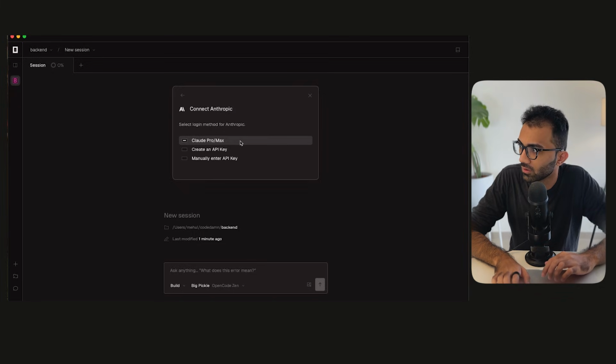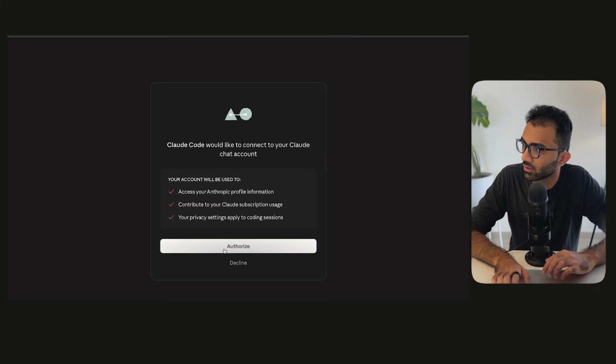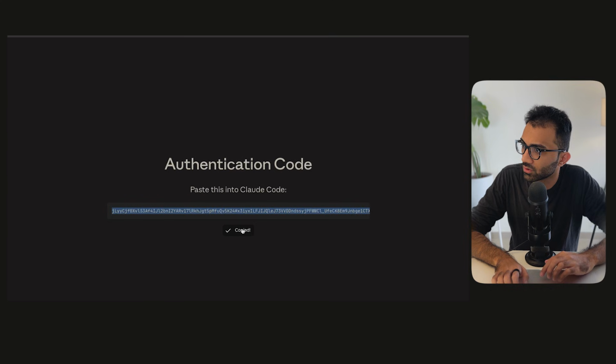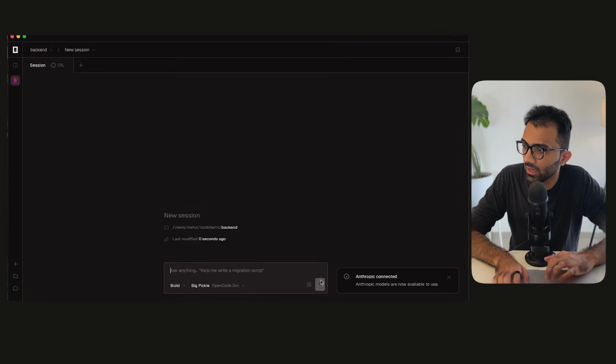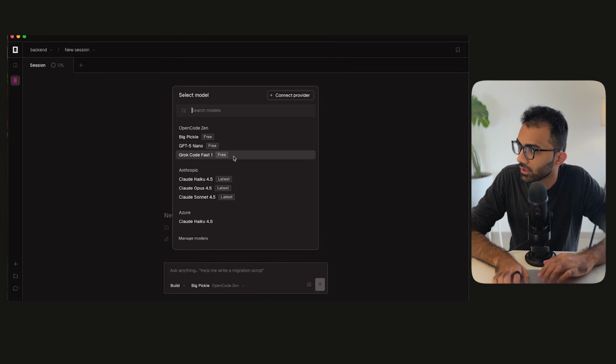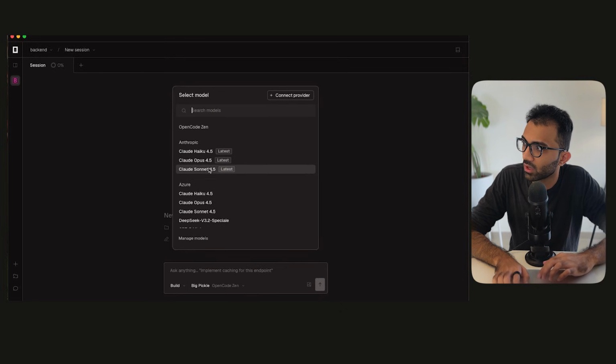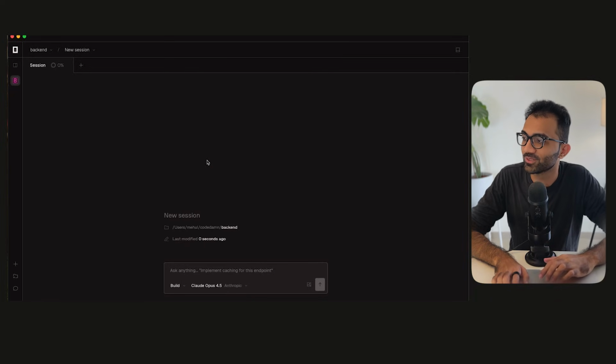I'm not exactly sure. It opens this page. I will click authorize. I have the authentication code and I'll submit it here. Allow. And that's good. So now we have Anthropic models connected. And if I look into this, you will see that we have Opus, Sonnet and Haiku, which is the worst model ever for coding. So these are here.